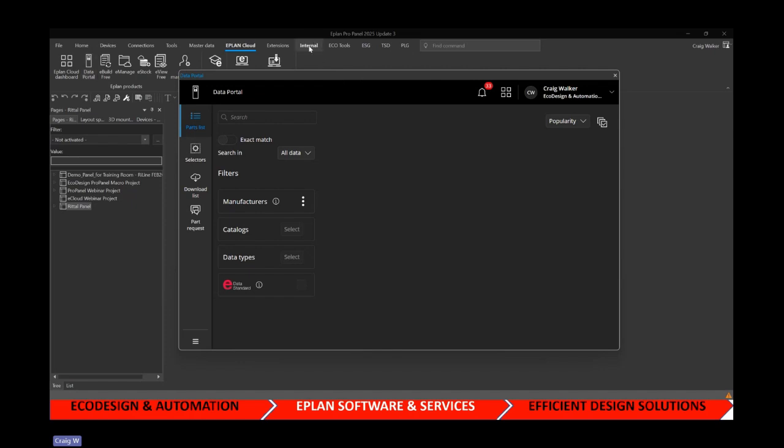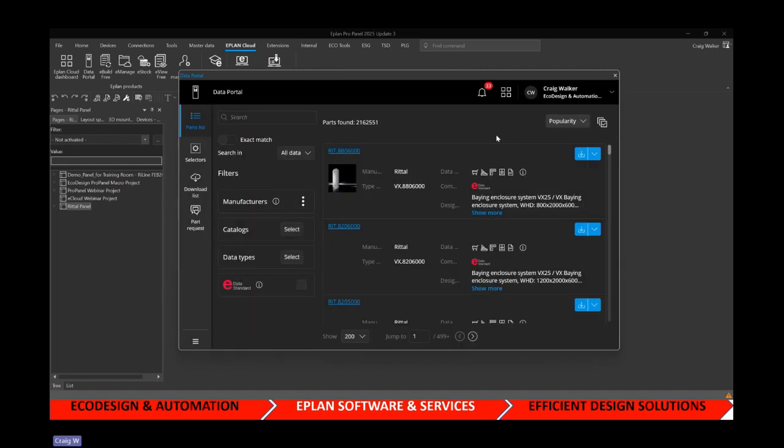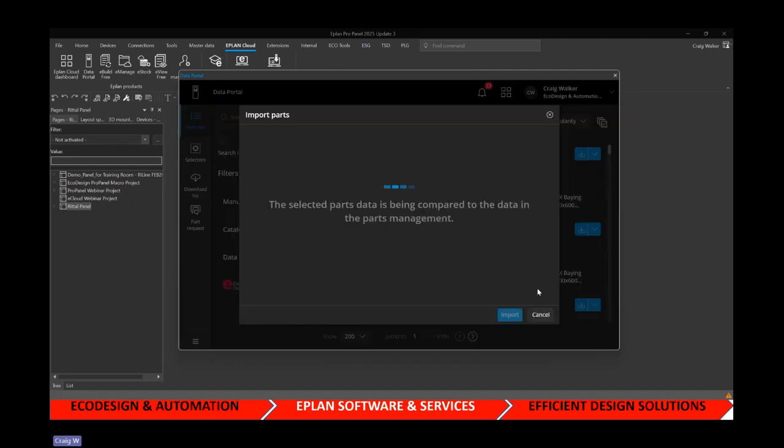So I'm not using P8 in the background, I'm using ProPanel. I use it for most of my work. But within the data portal here, obviously the first parts that pop up are Rittal, which is beautiful. On the right-hand side here, I've got a drop-down. So besides just viewing a part, there are other configurators. Whoops, I don't want to download the part.